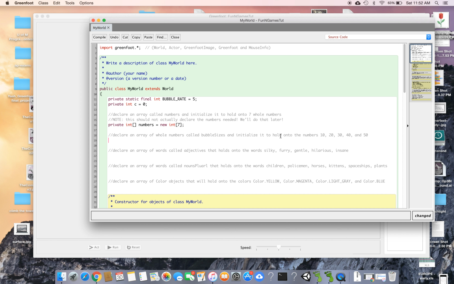and initialize it to hold onto 10, 20, 30, 40, and 50. So in this case, we're actually going to put the numbers and hard code those numbers in. That's going to look something like this. So again, it's an instance variable, so it's got to be private. It's going to hold on to integers, and it's an array. So that's what those square brackets tell us. We then want it to be called bubble sizes.